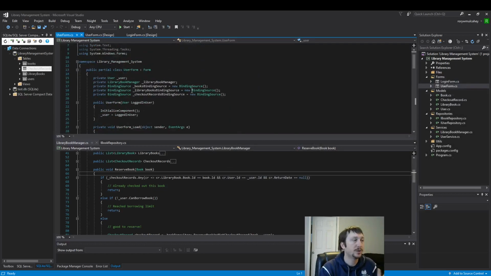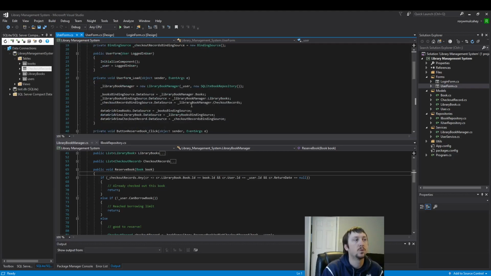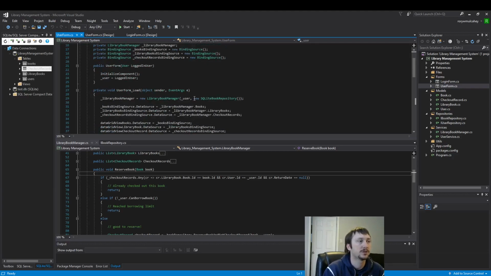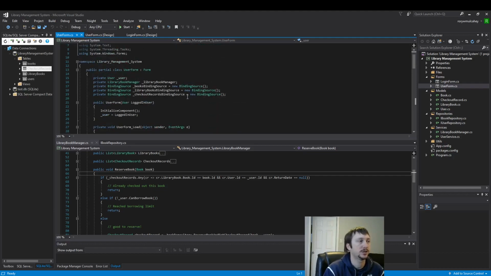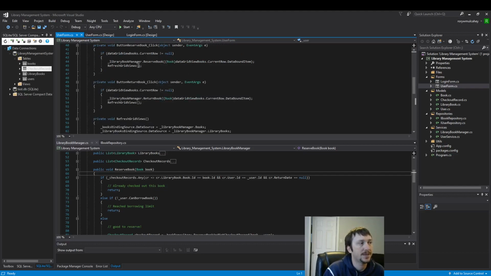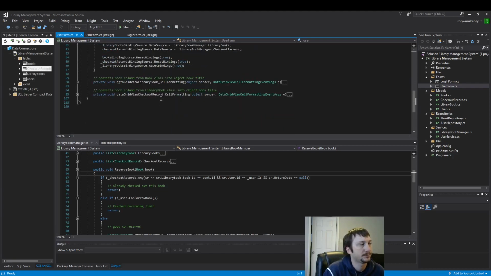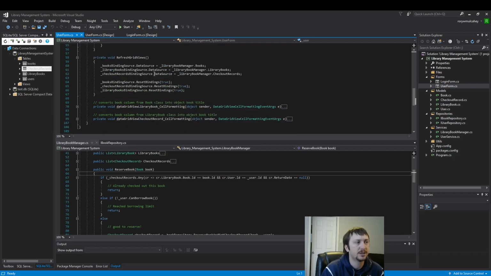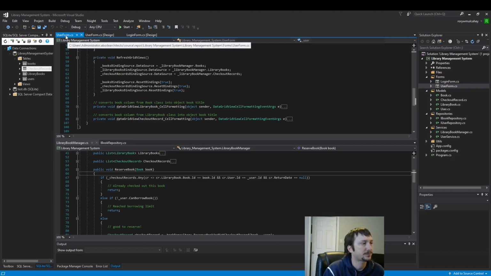So the logic of the GUI is mostly just focused on the controls. So single responsibility. We don't want to throw too much code into the user form. We try to pull it out into the service form. But it focuses on populating the data, and then it's going to make the calls to the library book manager to populate the data. And then it's also going to make calls to the library book manager to reserve and return books. And then these two functions down here just modify the grid view to show more relevant information.